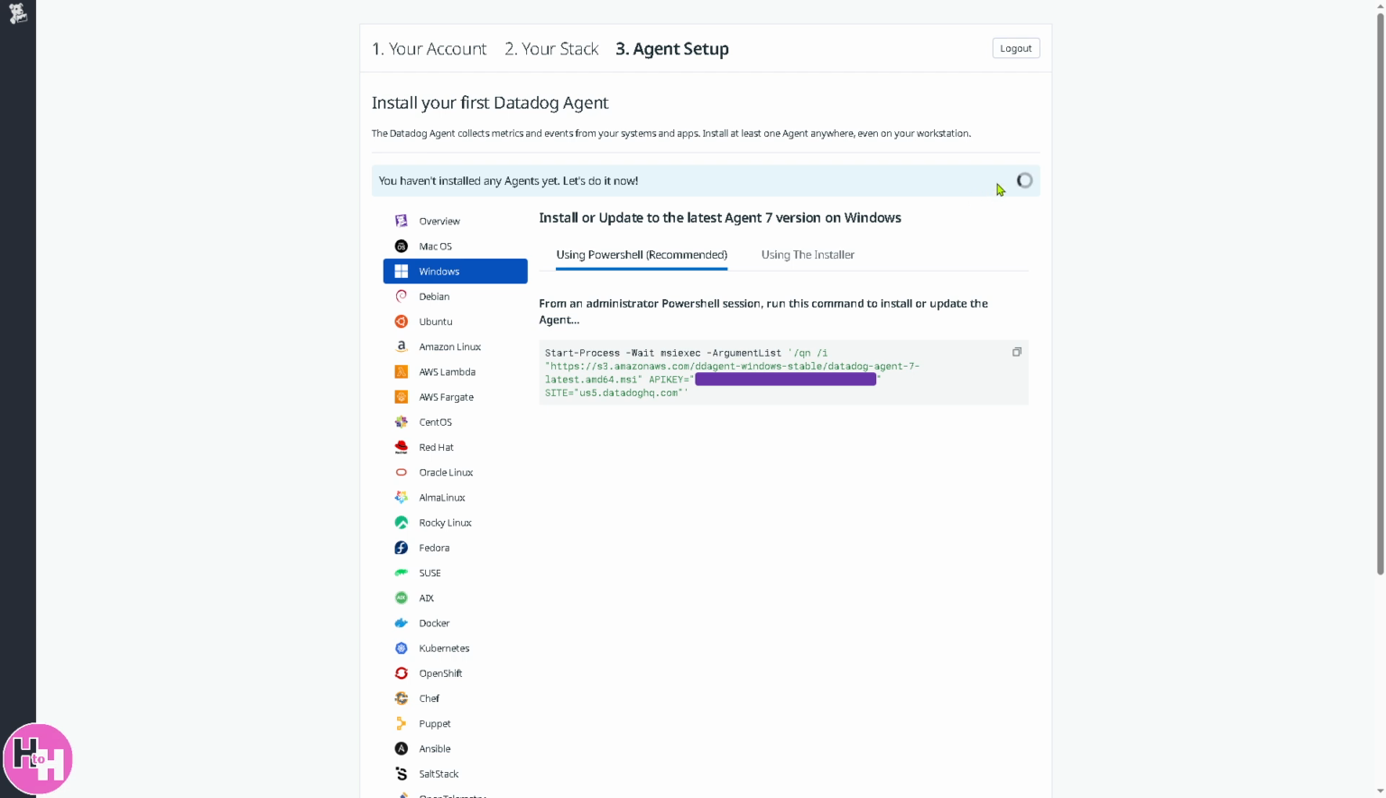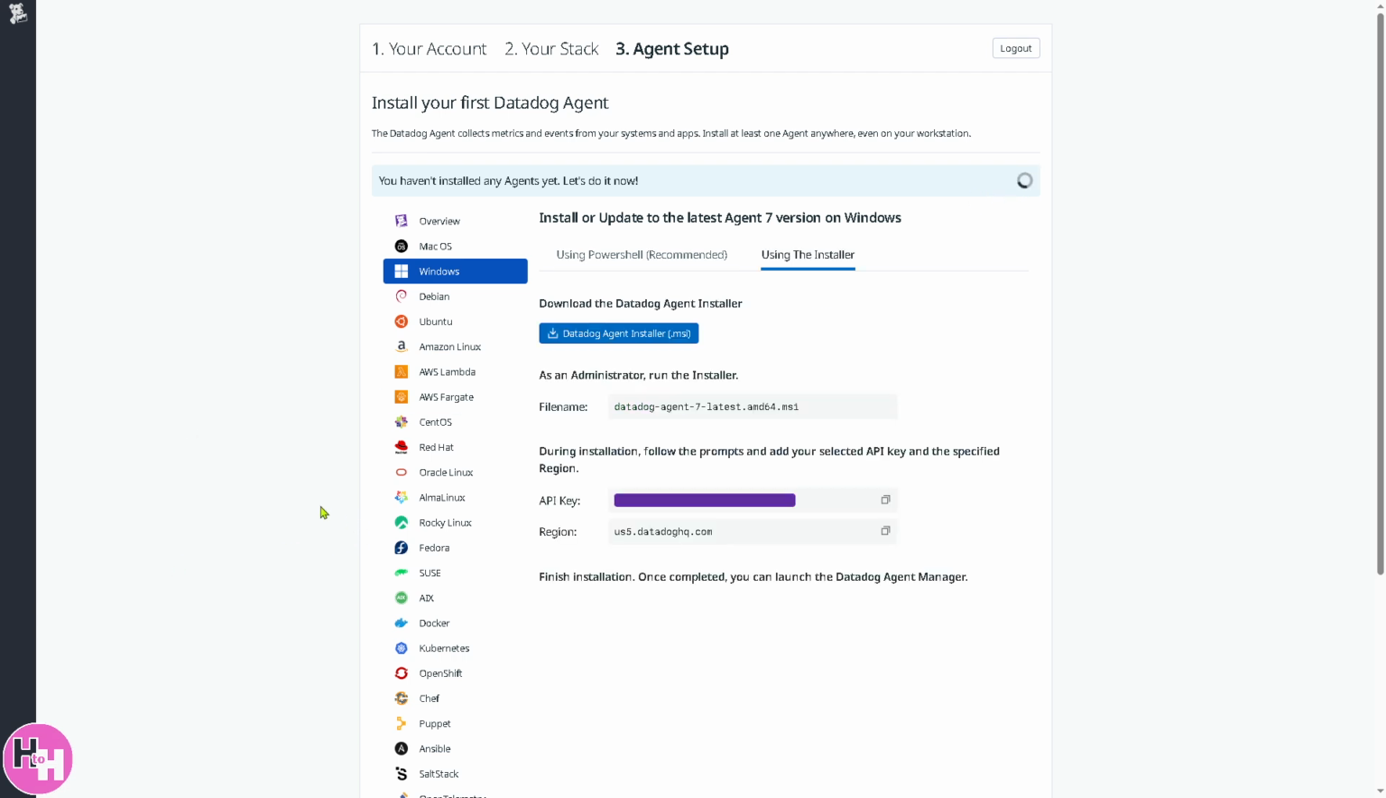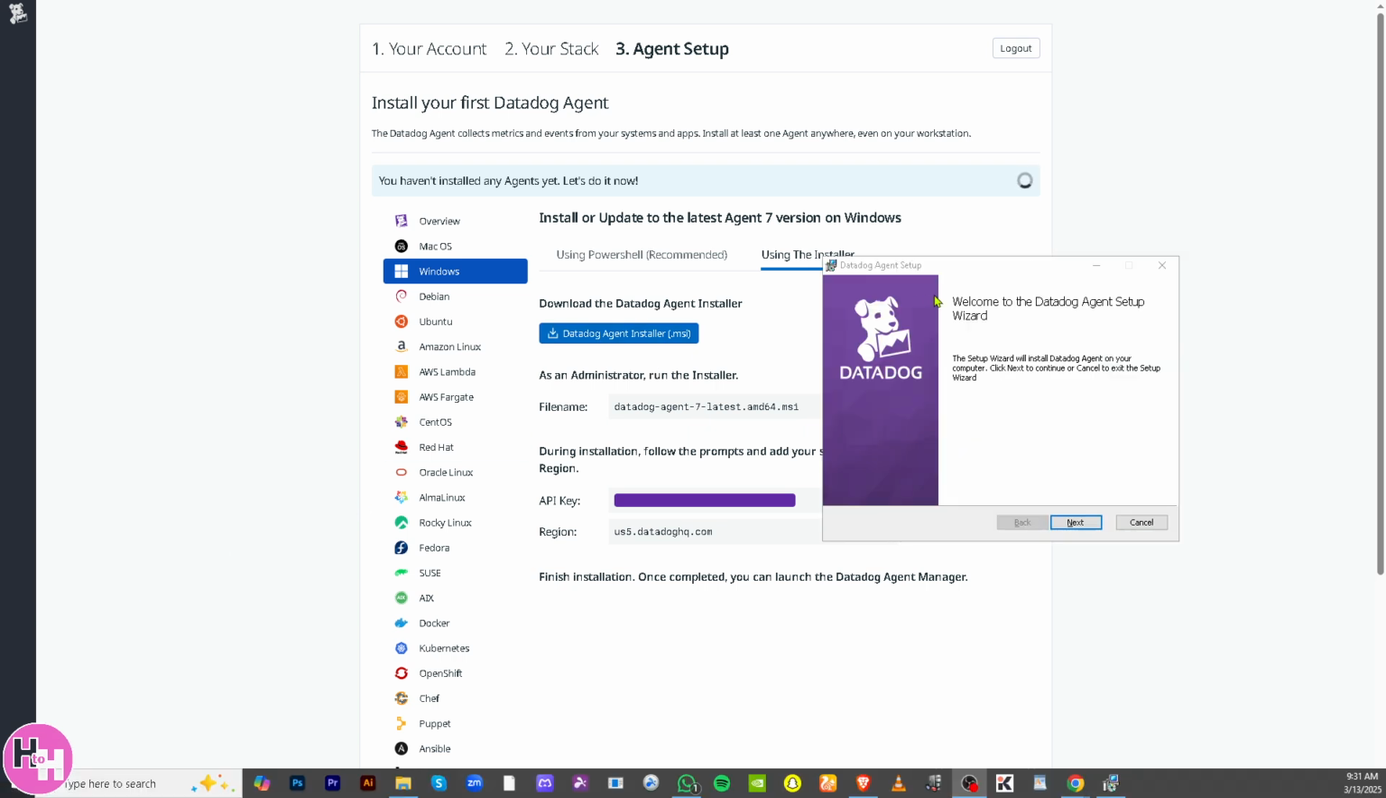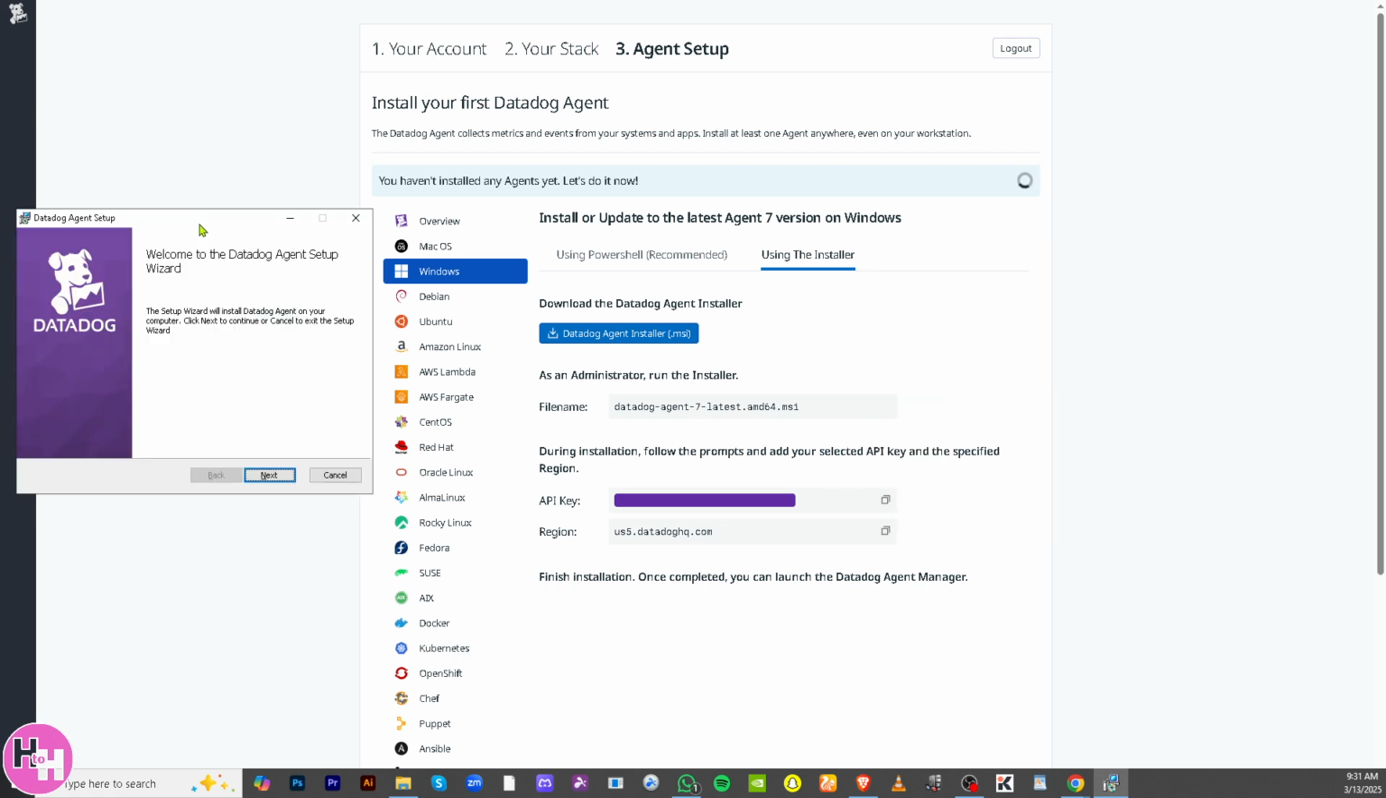it takes a little while. You see that? And then you need to download the Datadog agent installer right here. During the installation, follow the prompts and add your selected API key and the specified region. Right, so we're gonna click on this button right here. Okay, so once you have downloaded the Datadog agent setup, remember that there's a very important step before you continue.